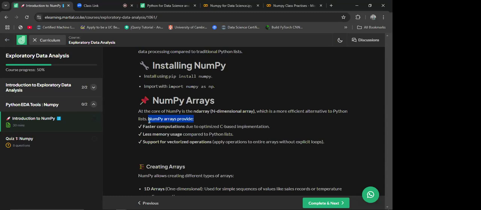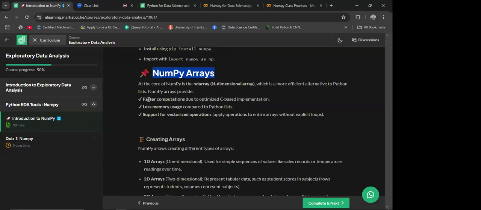Okay, so let's proceed. At the core of Numpy, we'll actually have Numpy arrays. And Numpy arrays are more efficient compared to Python lists because they provide the following. Number one, Numpy arrays are faster in computation because they are optimized in C-based implementation.